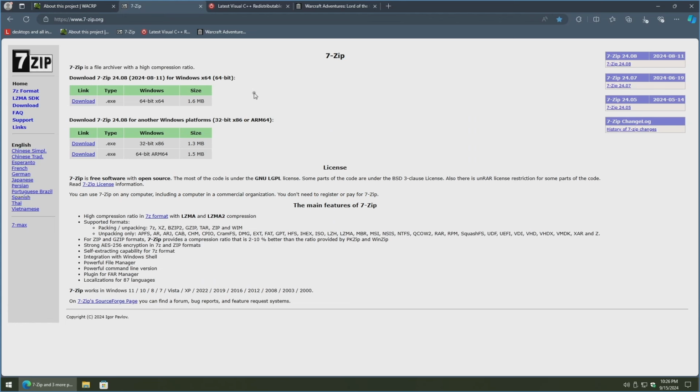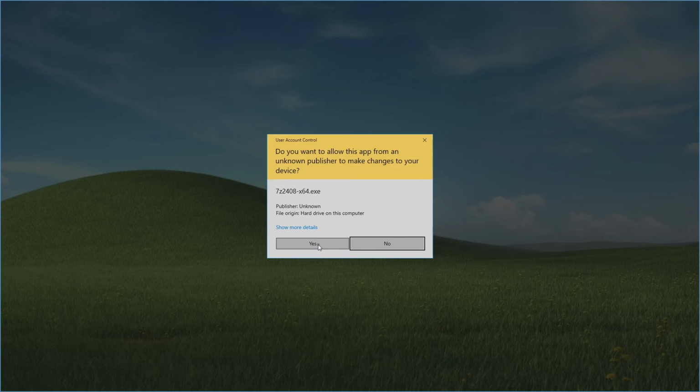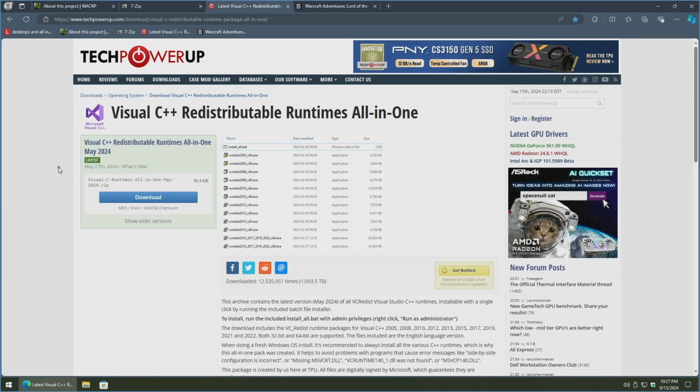So 7-zip, if you're unfamiliar with it, is a very nice, very small application which we can use for unzipping all sorts of archive files. So we'll select the latest and greatest version up at the top here, click on download, and then I'll click on open file, hit yes for the UAC prompt, and we'll click install, and it shouldn't take very long at all. We'll click close.